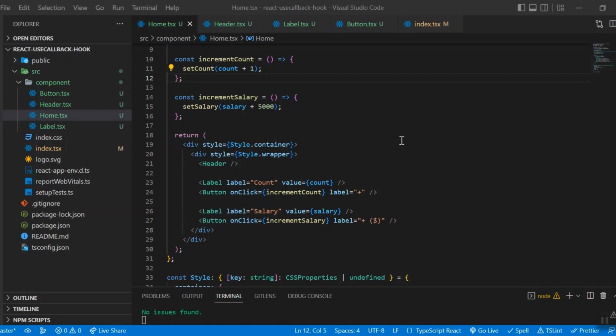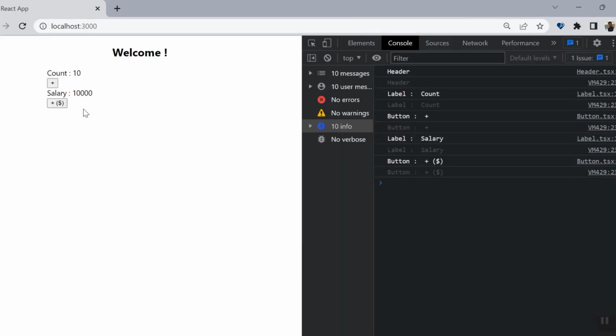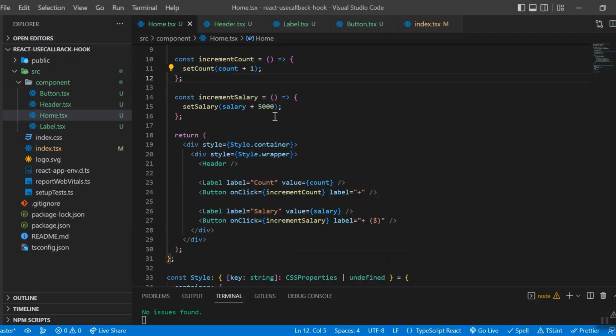In this video we will understand how to use callback hook. So let's jump to our application. Here I have created one sample application. Here I have the welcome header text, then label component, button component, again label component, button component. So let's check in the code.